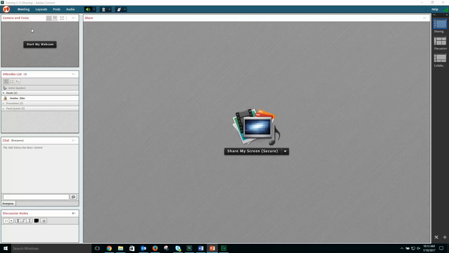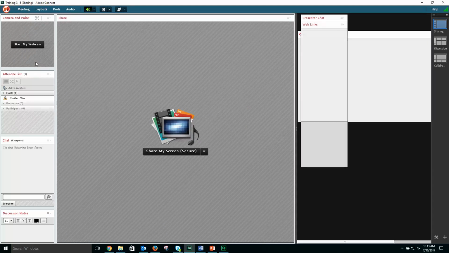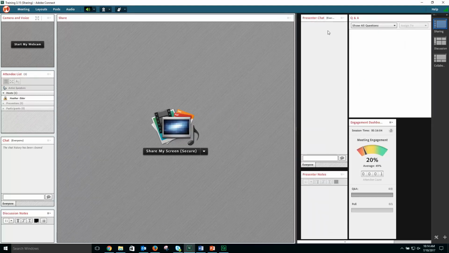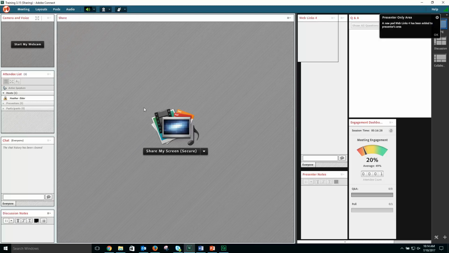To enable the presenter-only area, the host can click on Meeting, followed by Enable Presenter-Only Area. Once enabled, in the presenter-only area, you can see pods that have been added to the presenter-only area, including Chat, Q&A, Presenter, and the Engagement Dashboard. Any of these pods can be added at any time. Any new pod added to the room when the presenter-only area is open will automatically be entered into the presenter-only area first.